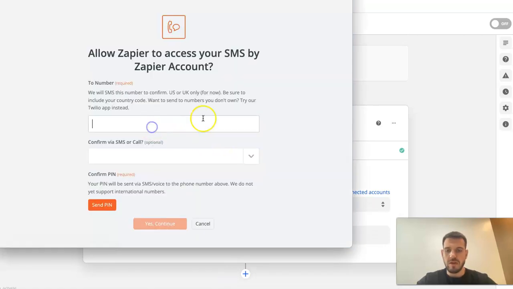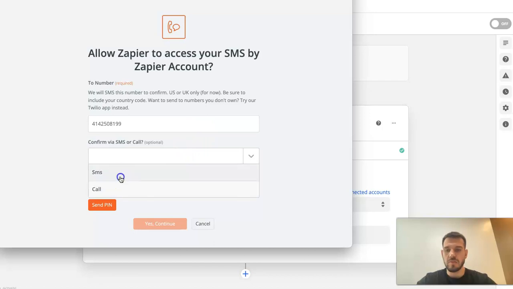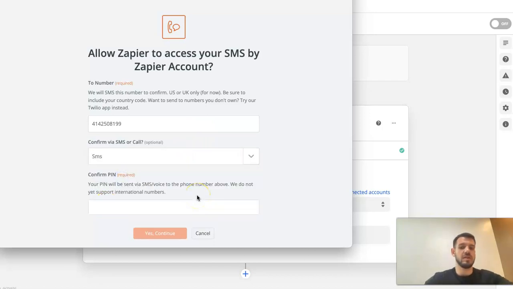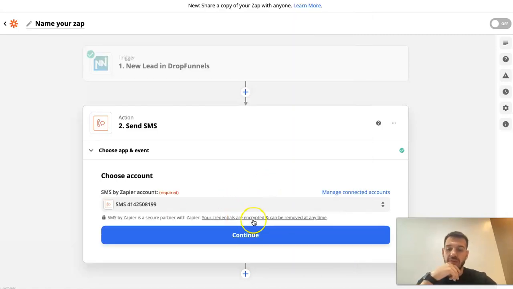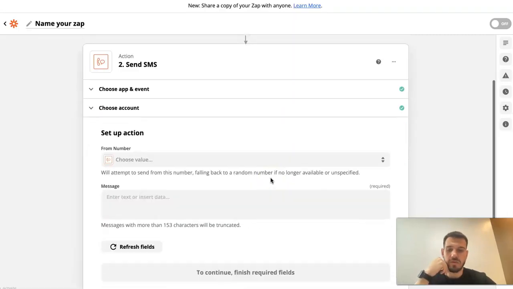So all I have to do here is just type in the phone number you want to receive the lead to, and just put SMS, send PIN. It's going to send the PIN. I'm going to put it right here in a second. There it is. 793-839. Yes, continue. Perfect. So now I just click continue.